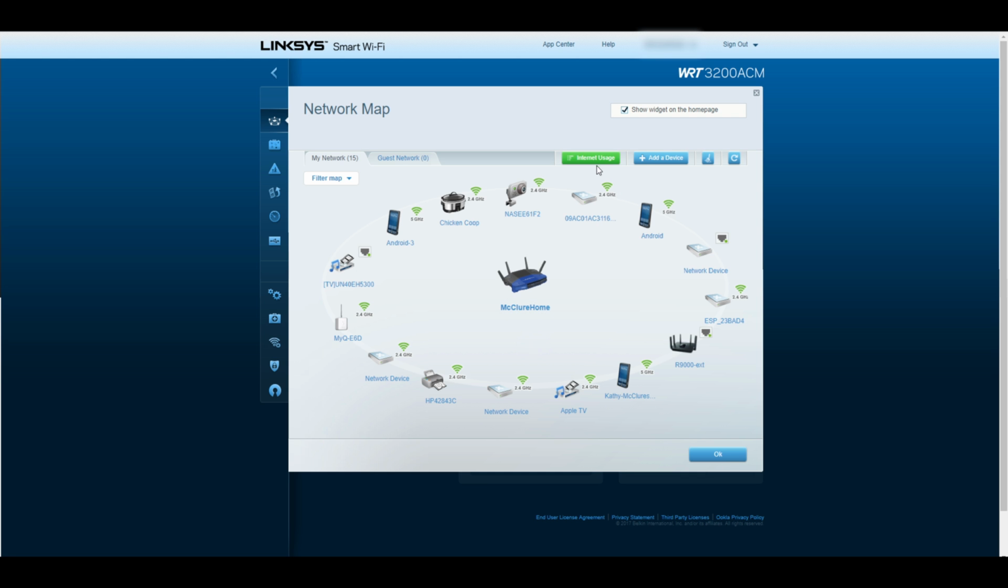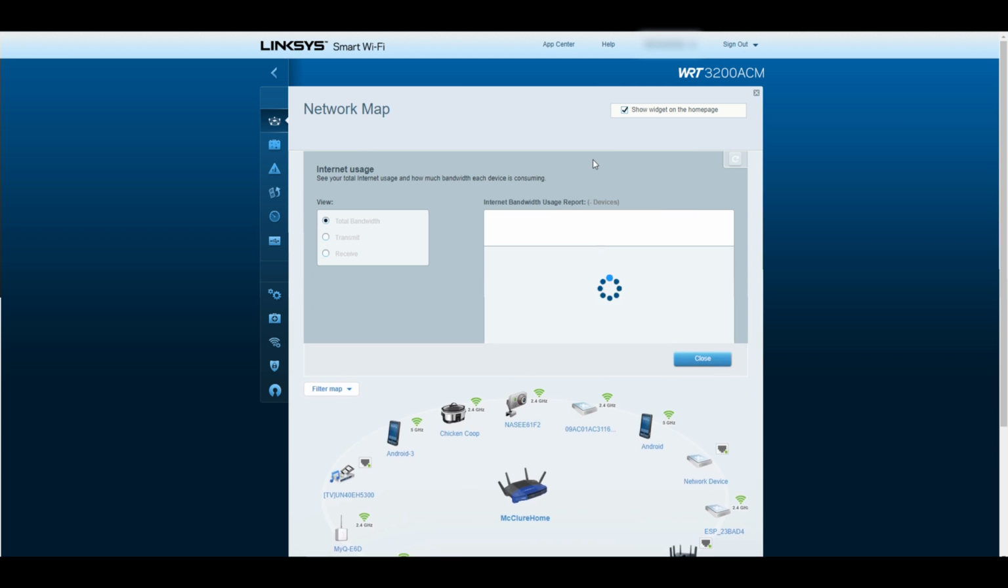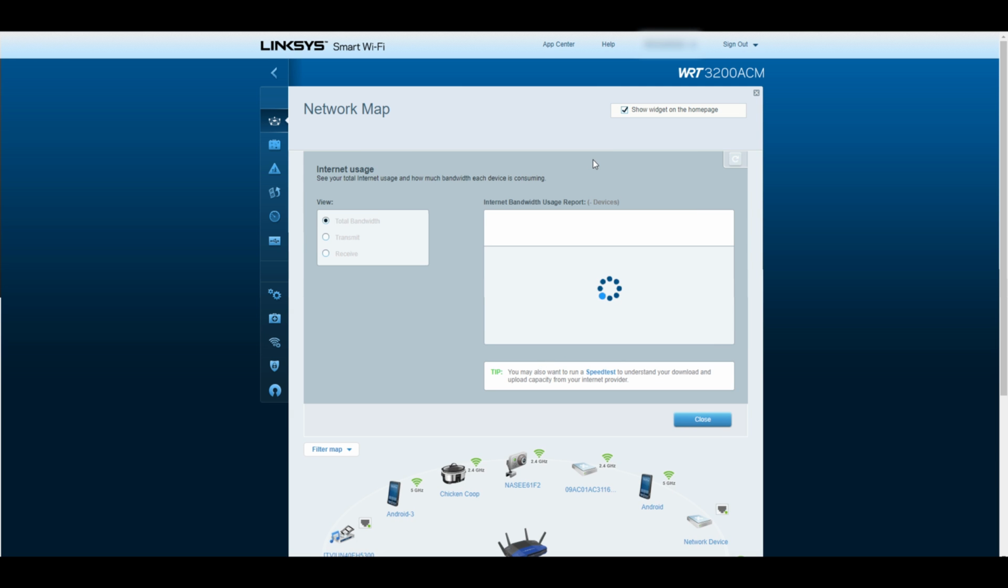One of the neat features is this internet usage. You can go in here and it will actually show you which of the devices are pulling the most or sending the most information. Right now I have a network device that is transmitting a lot of information. Apple TV is using up quite a bit. I've only got a 2 megabit upload speed, so it's using a fair bit of it. So we've got some wireless cameras here, some printers and those sort of things.